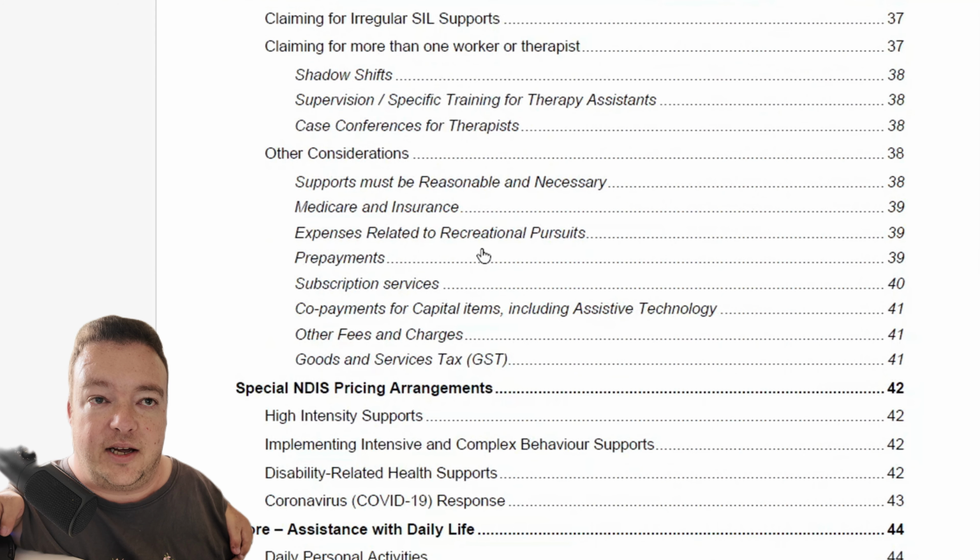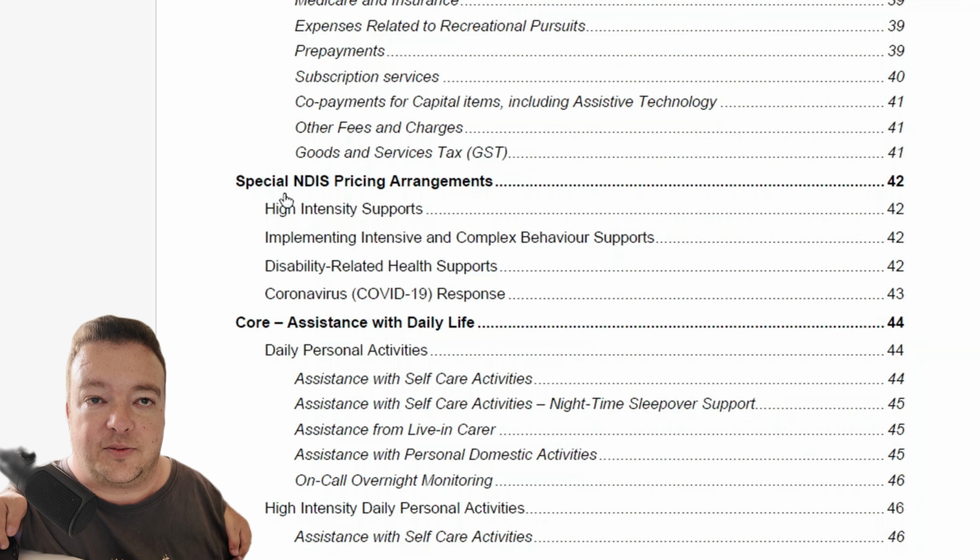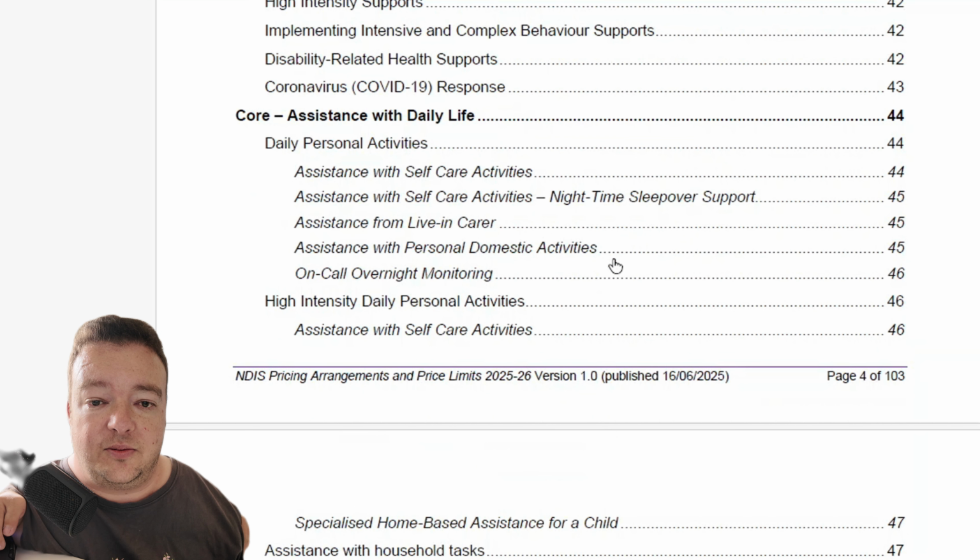So if we keep scrolling down, then we get into the special NDIS pricing arrangements, whether it's high intensity supports. Some people do require high intensity supports, which require different rules as well. And of course, COVID rules and regulations and intensive complex behavior supports. Now, this is where we get into the actual implementation and the pricing. So you can see that it's broken down into the different categories of your NDIS plan.